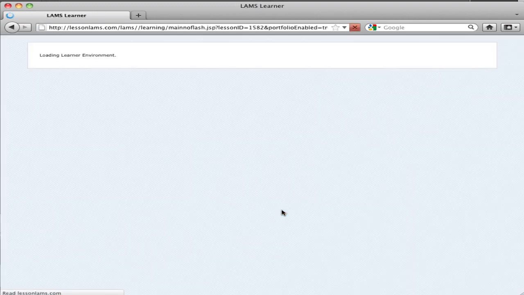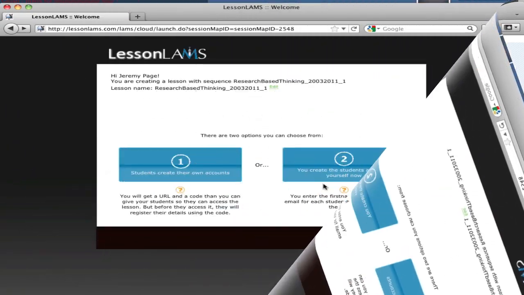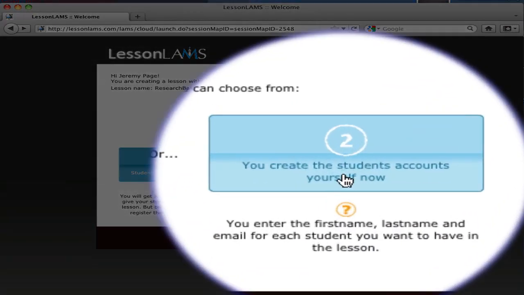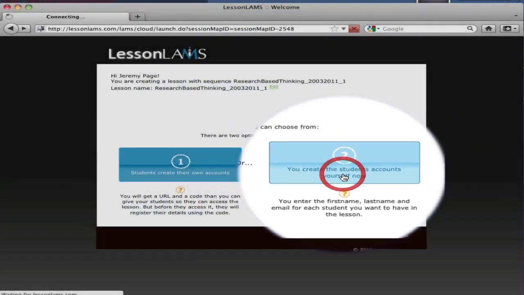As soon as they sign in, they're taken directly to the first activity in the sequence, and they can start working through the rest of the activities. Let me backtrack now and show you the second launch method. The second method involves you entering the name and email of the learners you want to have in the lesson. Let me demonstrate.